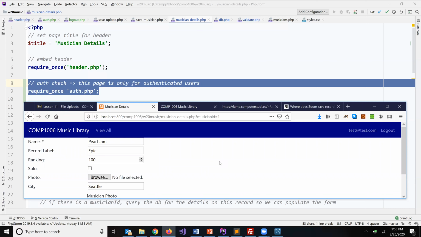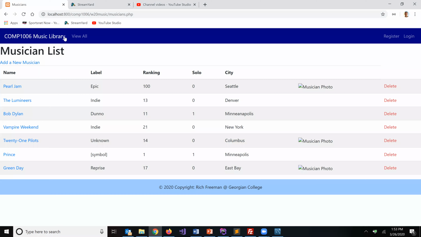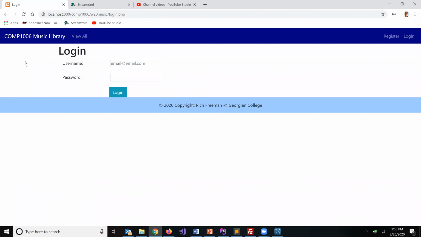If I jump over to Chrome, now when I go to add a new musician, notice I'm anonymous, right? My nav bar says register and log in. So it immediately checks that session variable, says there's no user ID, so you have to go and log in first. Same thing if I go to edit, it immediately sends me to the login screen. So it's a pretty simple way to secure the access. Just check the session variable.